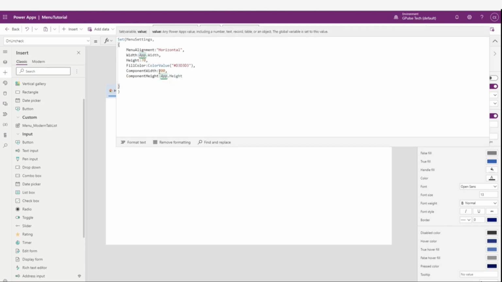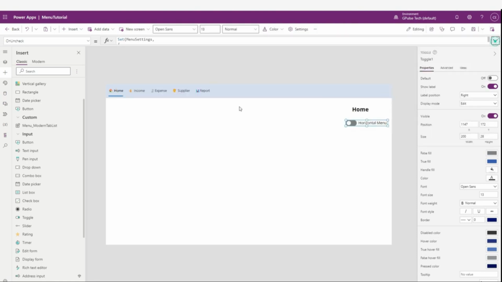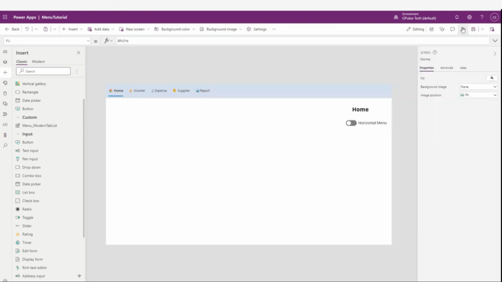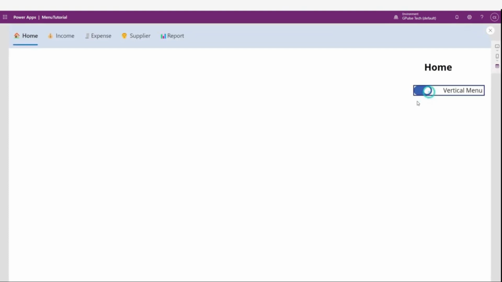Fill color will be the same, and component width also should be app.width, and height should be, I'll give more height because we also need to display this horizontal bar, this blue color bar. So the component height should be more compared to the menu height. So I added 10 pixels more to that, 80 pixels. So let me populate this variable.